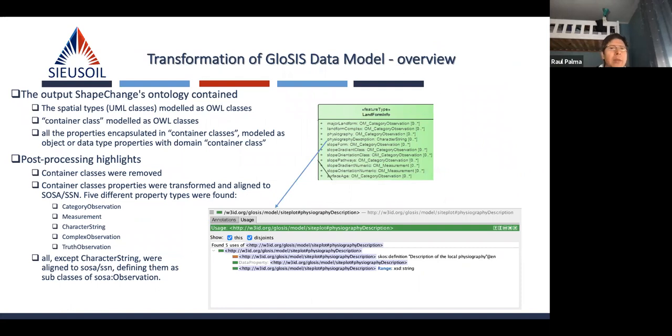The output of this ShapeChange ontology transformation was basically, in very simple words, that all the spatial types, the UML classes, were modeled as OWL classes. So that was out of the box. The container classes were also modeled as OWL classes. And all the properties encapsulated in the container classes were modeled as object properties or data properties with the domain of the container class. So that was the straightforward transformation. But of course, this was not the target ontology that we wanted to produce.